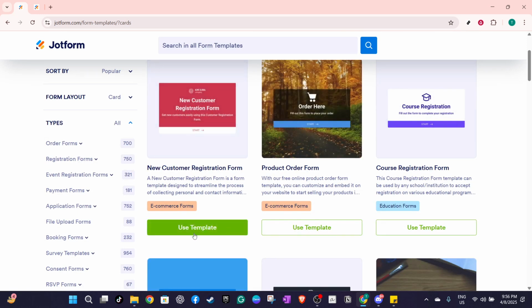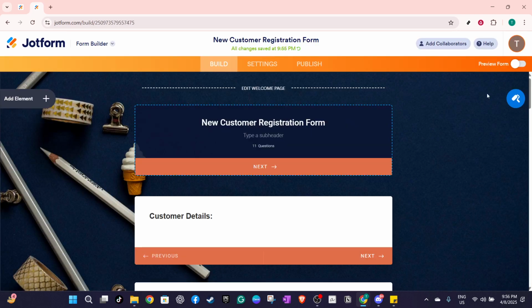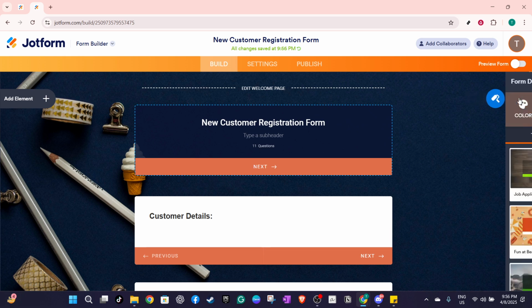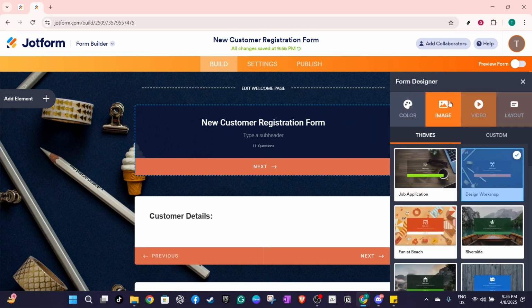With your template set, it's time to personalize it. Look towards the right side of your screen and you'll notice a paint roller icon. This icon is your gateway to the Form Designer menu. Click it to open the menu. Inside you'll see a number of design options, but for our purpose today, you want to select the Video tab.